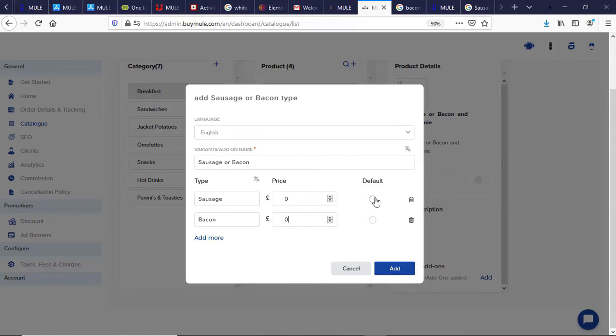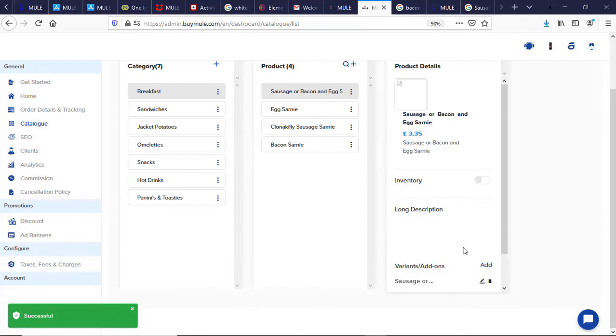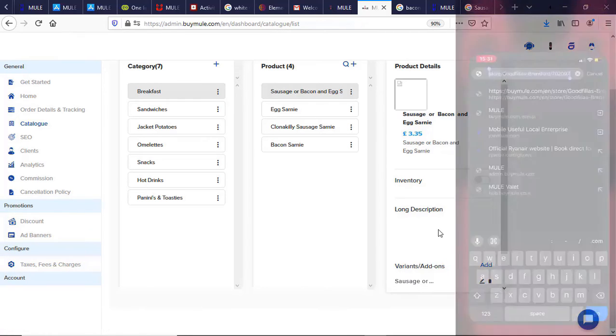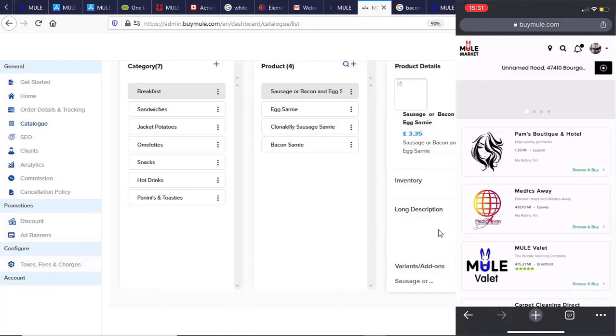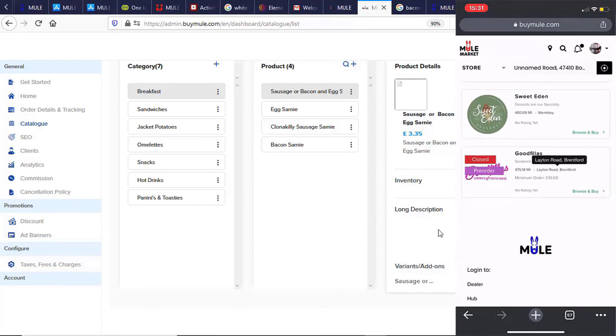So in this specific product selection, the client is being asked for bacon or sausage. There is no extra cost for either. So the variant would be a single select variant with zero cost associated with it. If we now test this variant on buymule.com via the phone, here you can see the product with the variant. When it's added, the variant will appear automatically, instructing the client to make a decision between having sausage or bacon with his selection. It's that simple.